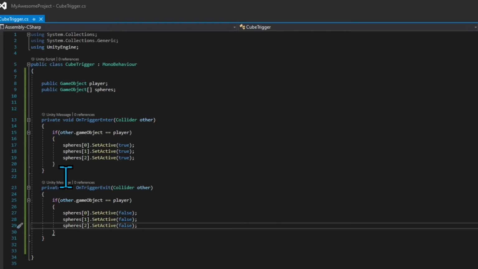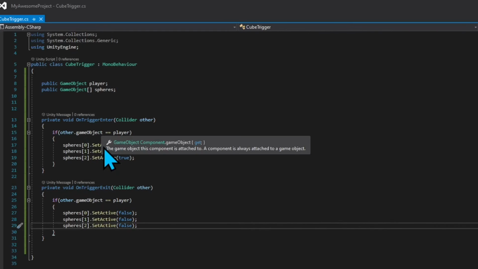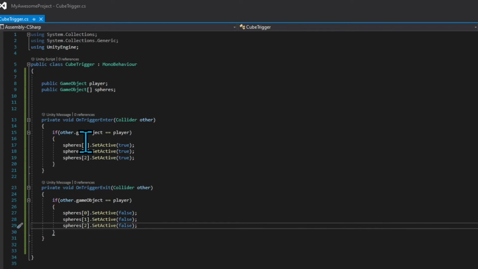So what we're saying here, if the other game object is the player, then we want to activate these spheres. And if he comes in our area, then we want to activate it. If they leave the area, then we want to deactivate it. So let's save this and go back to Unity.